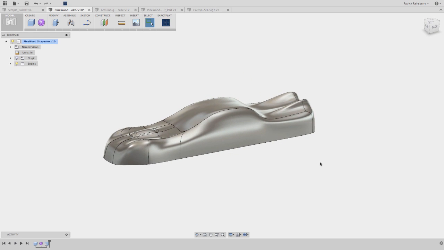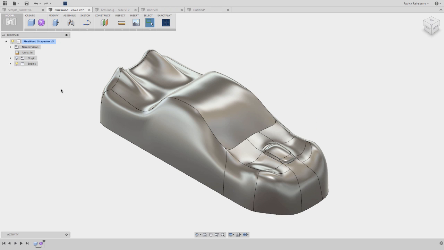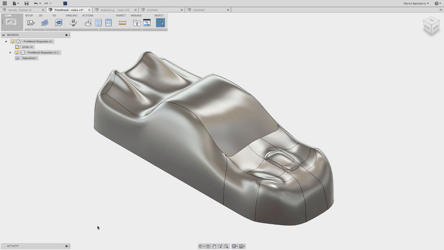hobby shop. Once you're ready to start creating the CAM toolpaths for this now, what you're going to do is click over on this far left side. You'll see under this drop down, Model, Patch, Render, Animation, and then CAM. So I'm going to click on CAM, and that's going to bring me into my CAM workspace.